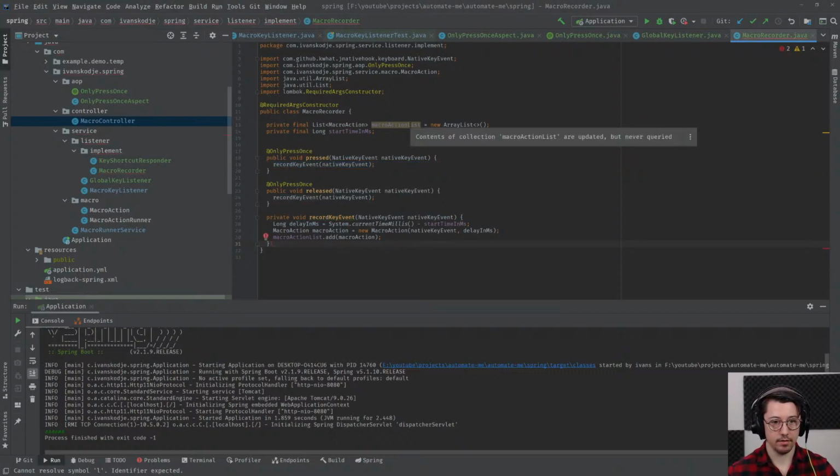Let's see here. Am I using this? Yeah, I should be using this one. Yeah, we definitely need to fix it. We need to return this, because once this has ended, we need access to this one. Let's make it a getter.